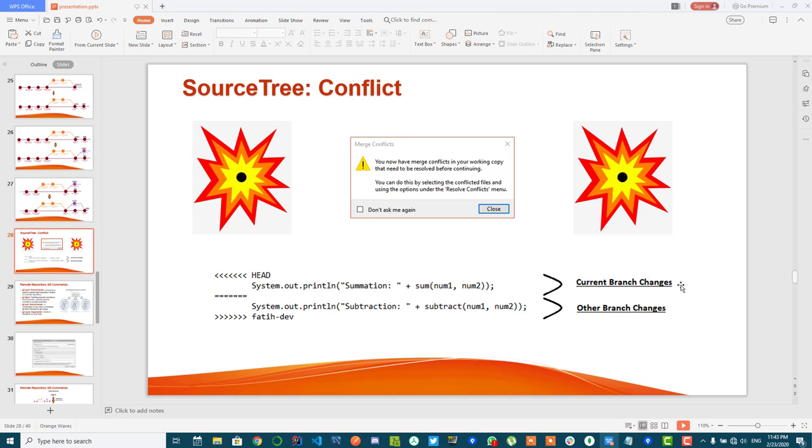For example, the current branch printed out the summation, and the Fatih development branch, which is the other branch, has printed out the subtraction. If there is a conflict, our Git software does not know how to merge these two code snippets. That's why it is putting these marks. The head mark represents the current branch changes, and the bottom section represents the other branch changes, which in this case is the Fatih development branch changes.